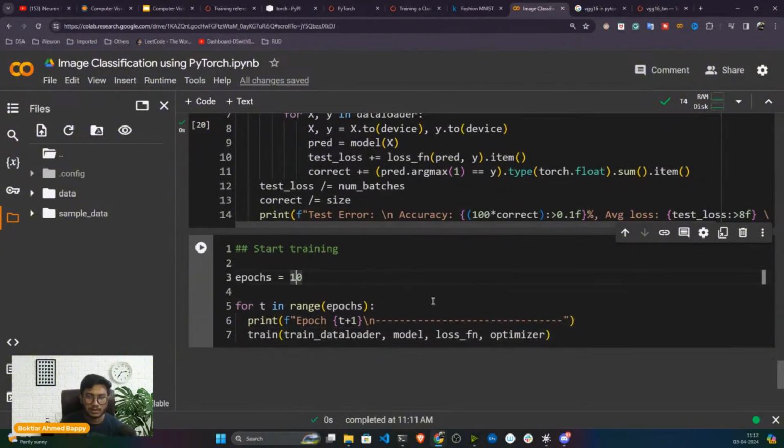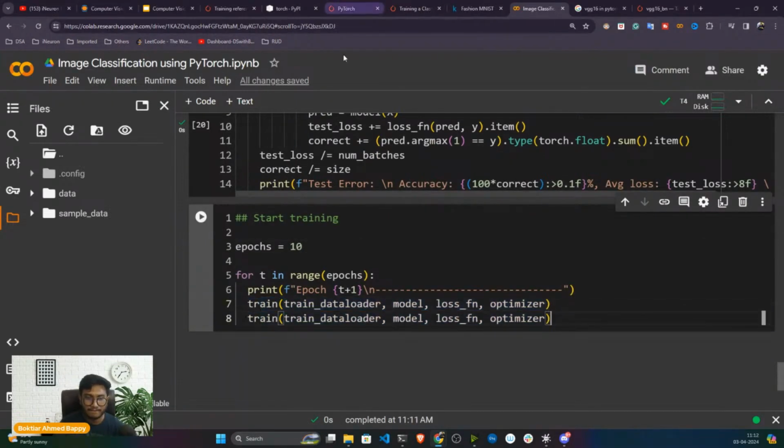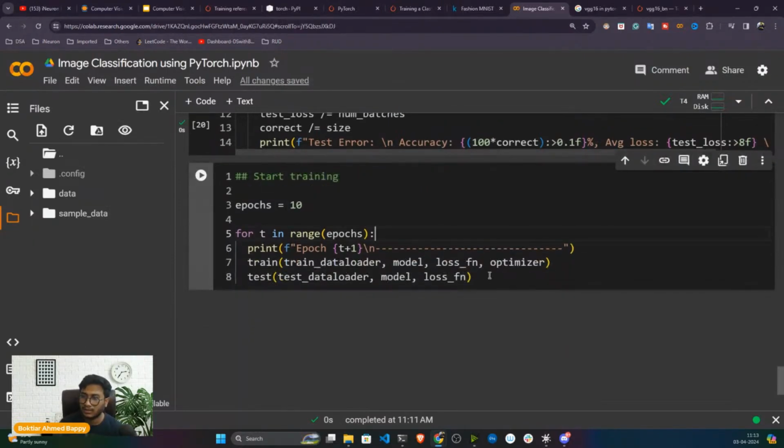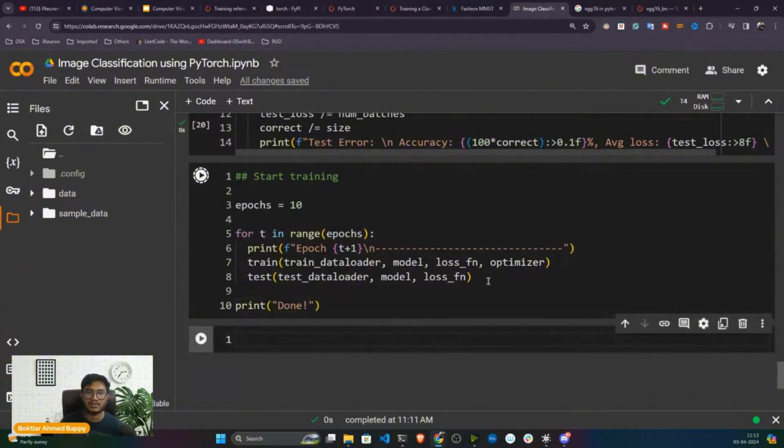Then I will also define my test loop. Here I need to write the test loop, so it should be the test loader. It will take the model and loss function. Optimizer I don't need to give, because I don't need to perform backpropagation during testing. Once training is done, it will print done.